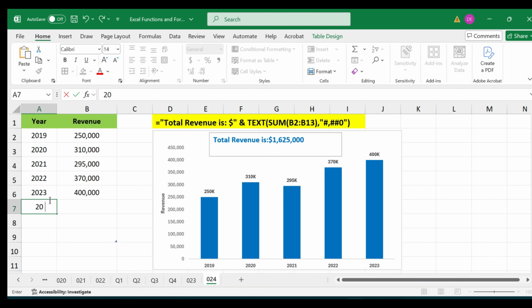We can increase the data and look. The chart title reflects those changes.